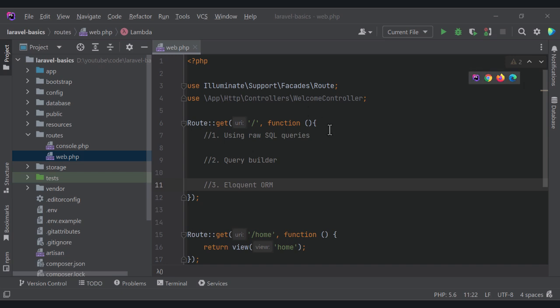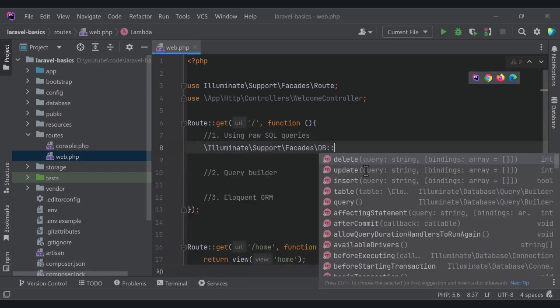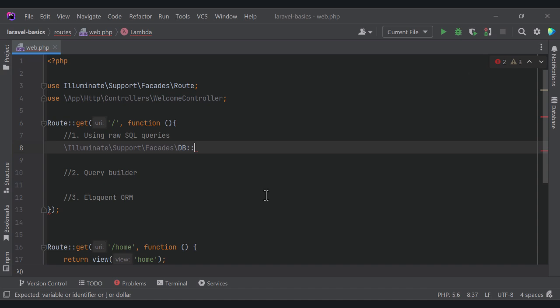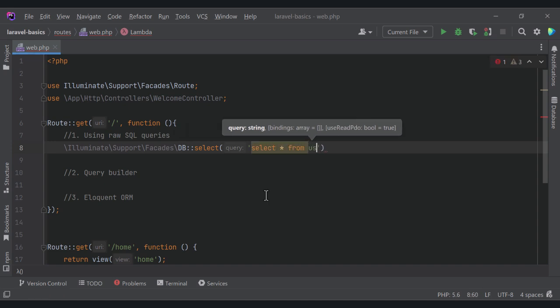You can execute raw SQL queries in Laravel with the help of the DB facade. A facade is a simplified interface for complex operations. You will encounter more facades offered by Laravel in the upcoming videos. To run a raw select query, we can use the select method and we can specify our select query here. So here, let's simply select star from users, we will get all the users.